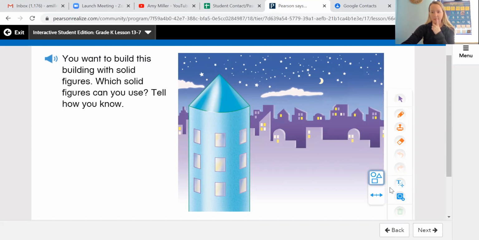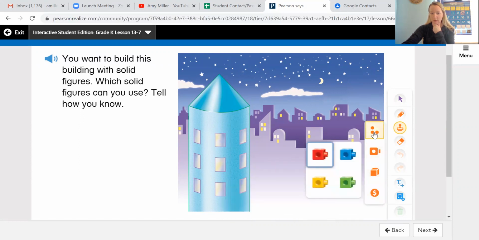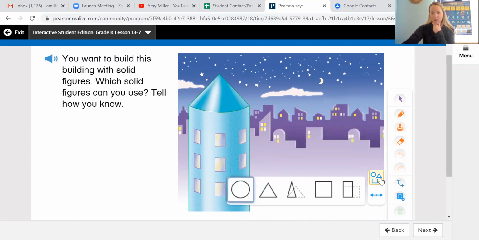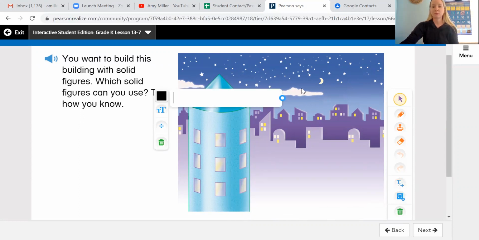First, let's see if I can get any solid figures. Not sure if I can. Let's find out. No, not there, not there, not there. All right. I cannot build any solid shapes for you. So we are just going to talk about this one.